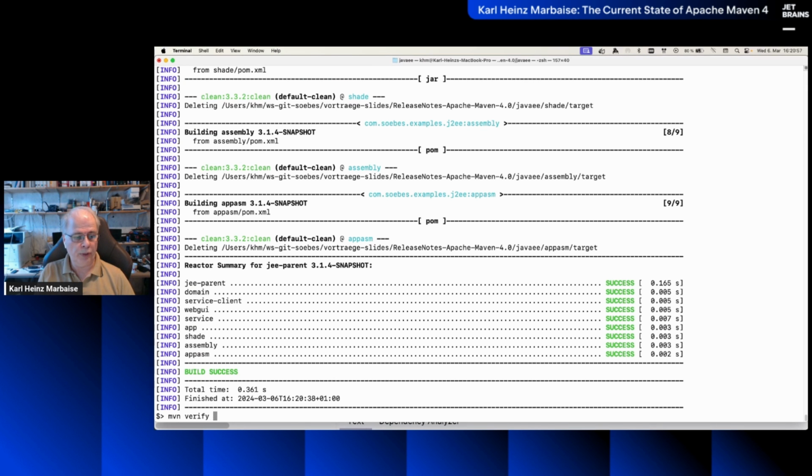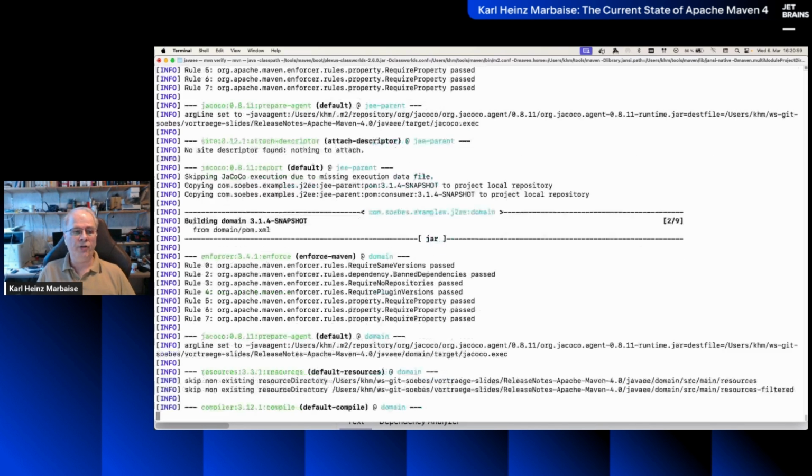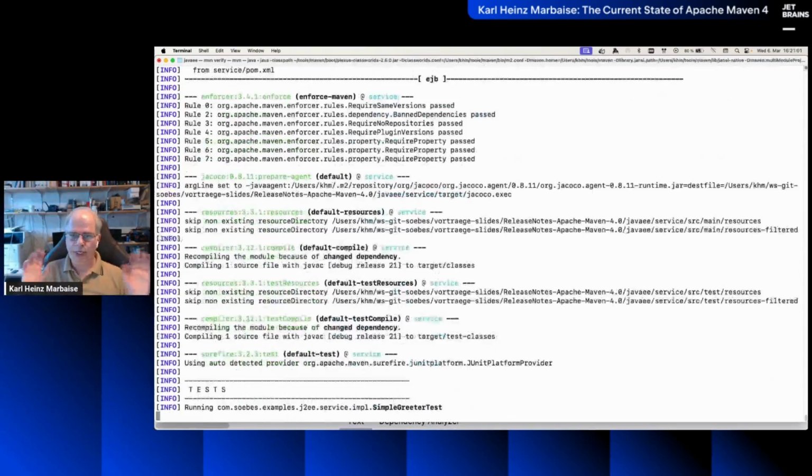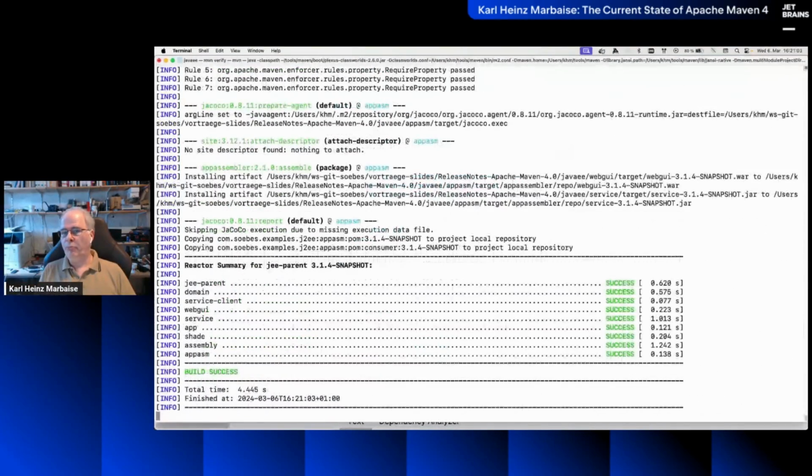I can simply call an mvn verify and run the whole build, and it will run the complete build and finish that. Okay, that's the first hint: the usual way, if you use that, you can simply start building existing projects with Maven 4 alpha already. So that works already. Very important, I think, to make a migration easier than just via a big bang or something like that.